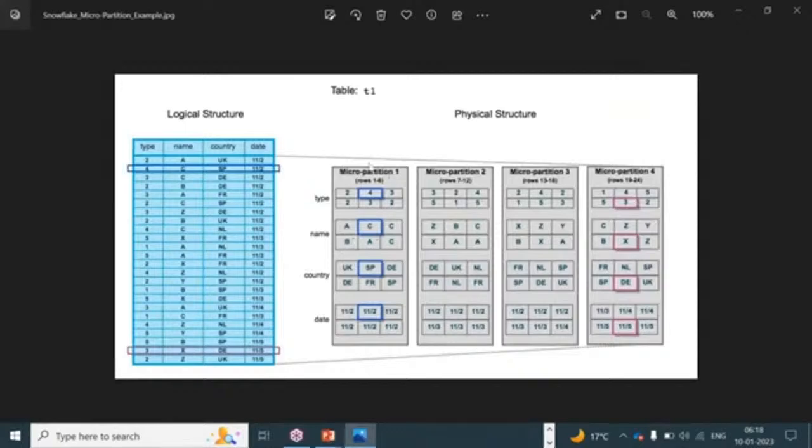See here itself the data. I will tell you. See, this is one of the examples of a table. So we have columns called type, name, country, date. The data is stored in a table. So this is the traditional structure of the table. Data is stored in the form of columns and then rows. We have a type column, name column, country column, and then date column.